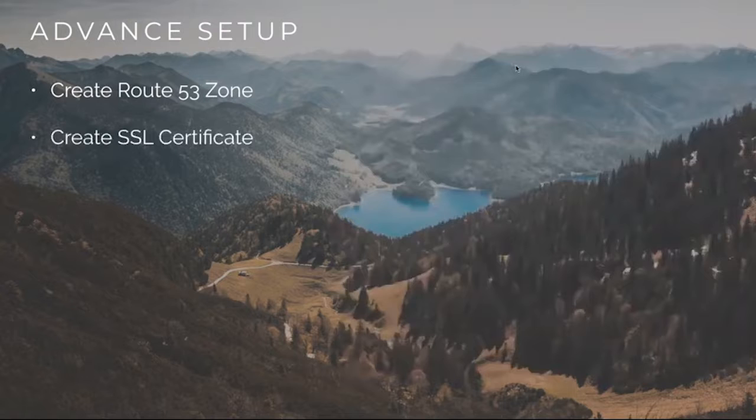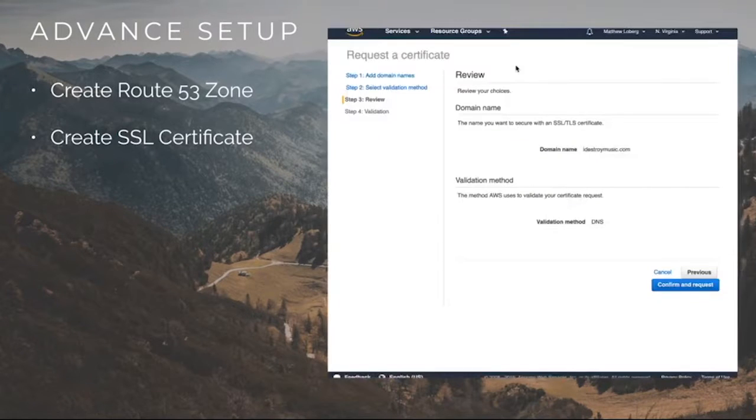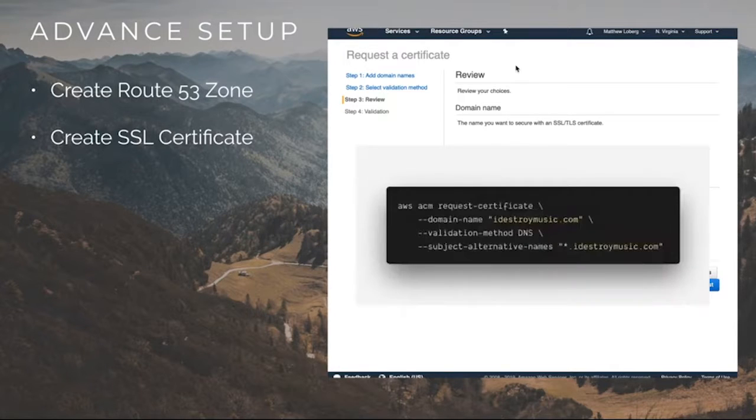Next, we need to create an SSL certificate. Now we're going to use Amazon Certificate Manager, or ACM. For public SSL certs, this is free, so this doesn't cost me anything. I just request one for a domain name. I can add additional subdomains, and then you do need to validate it either through a DNS record or through email. I chose DNS because there's a nice little button once you request the certificate to add those DNS records to Route 53.